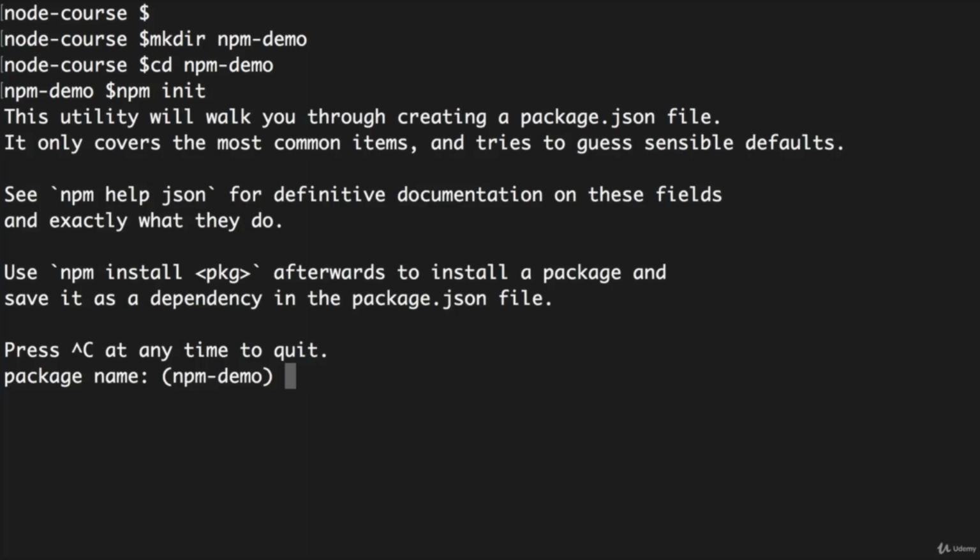Now, this will walk you through creating a package.json file step by step. So it's going to ask you a bunch of questions. For example, here, the first question is package name. And you can see there is a default value for this, which is the name of the folder in which you're creating this package.json file. You can change this or accept it by pressing enter. Here's the next question, which is the version, which is set to 1.0.0. Again, I'm going to accept this.